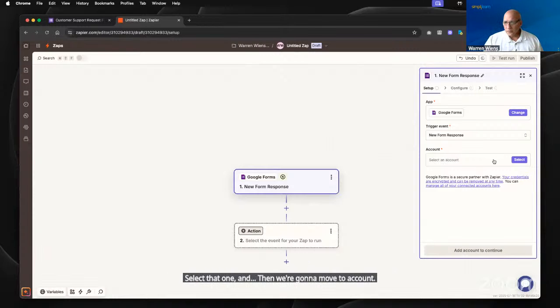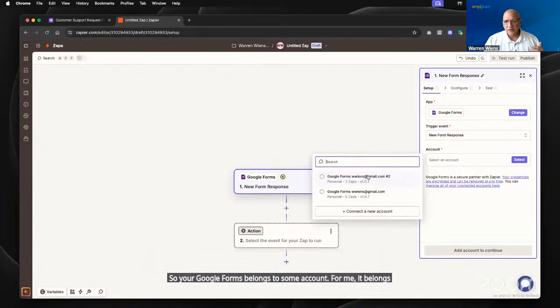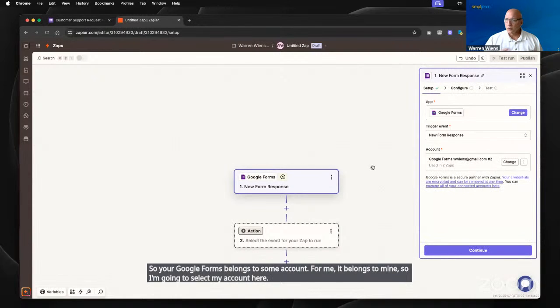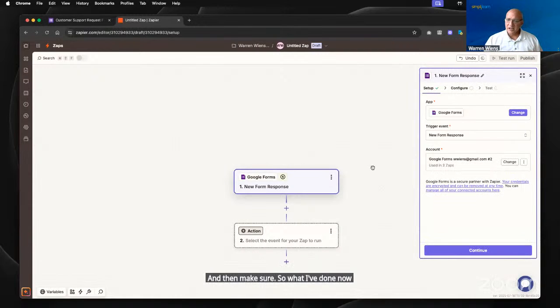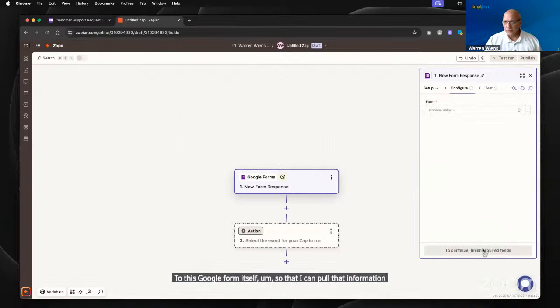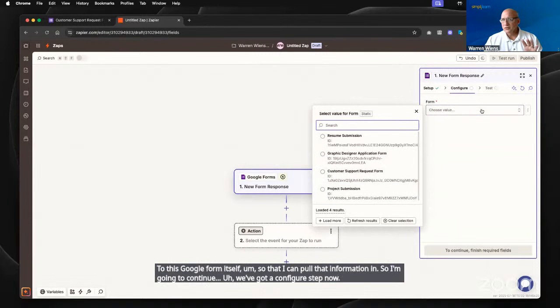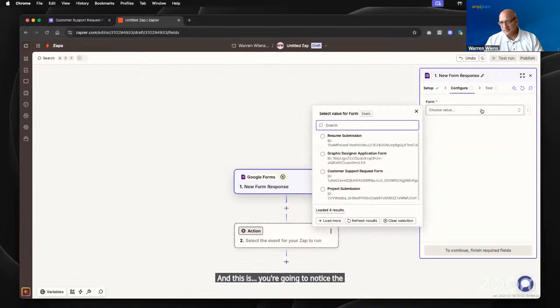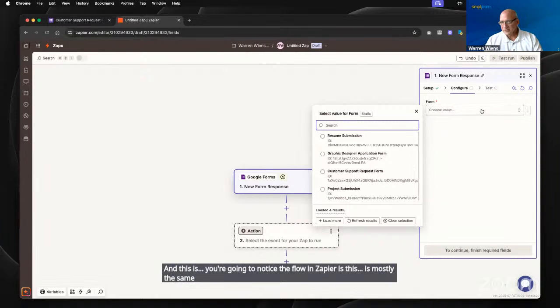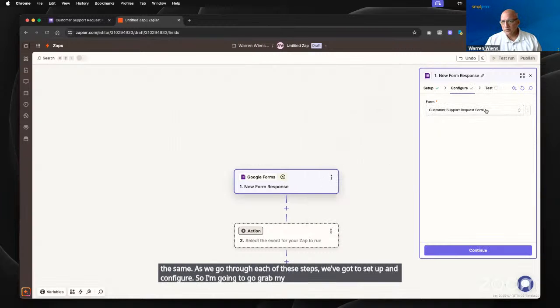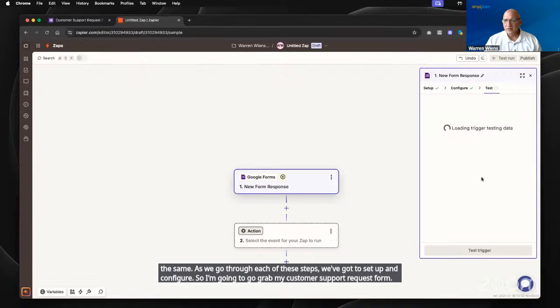So your Google Forms belongs to some account. For me, it belongs to mine. So I'm going to select my account here and then make sure. So what I've done now is I've established a connection to this Google form itself, so that I can pull that information in. So I'm going to continue. We've got a configure step now. And you're going to notice the flow in Zapier is mostly the same. As we go through each of these steps, we've got to set up a configure. So I'm going to go grab my customer support request form. I'm going to continue here.